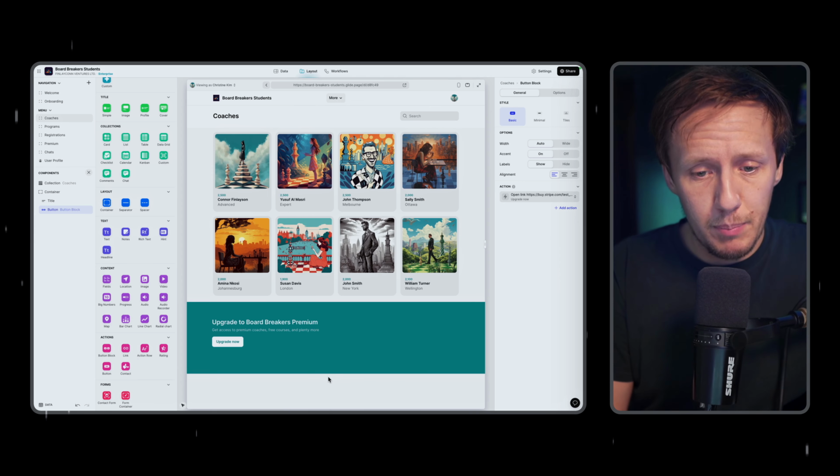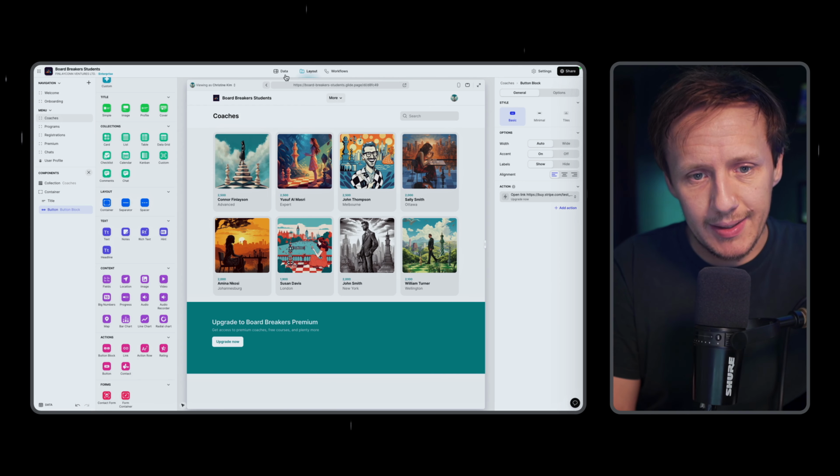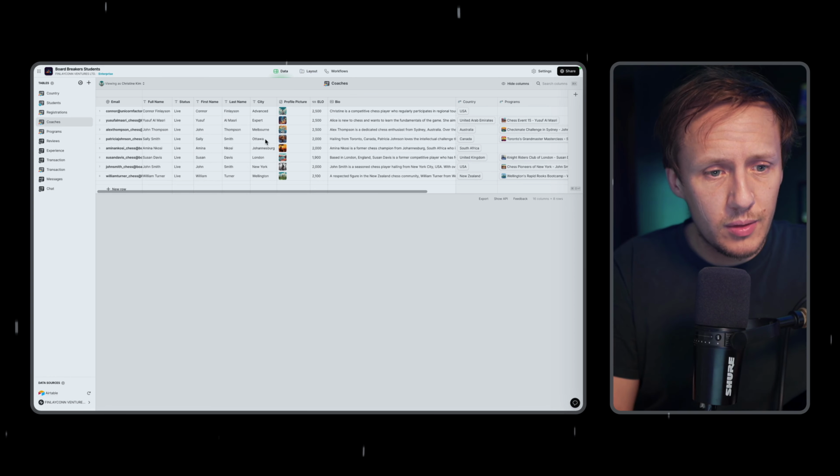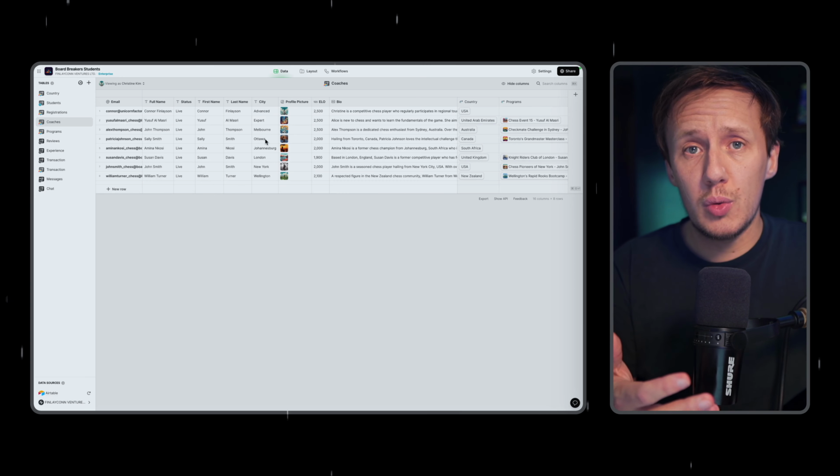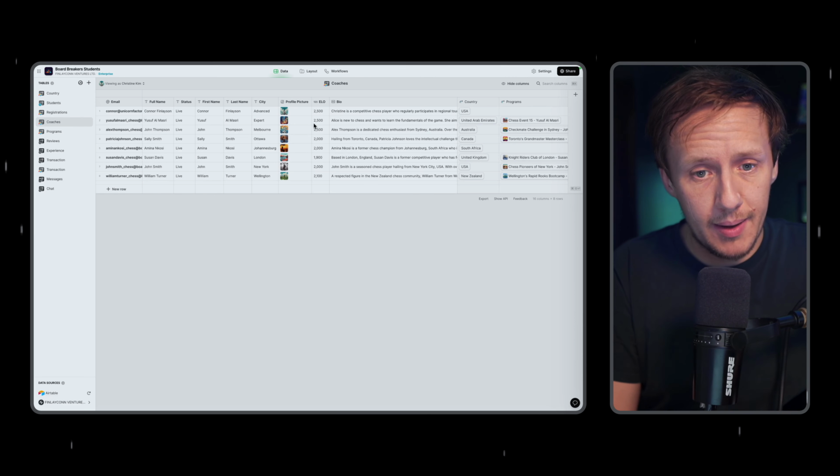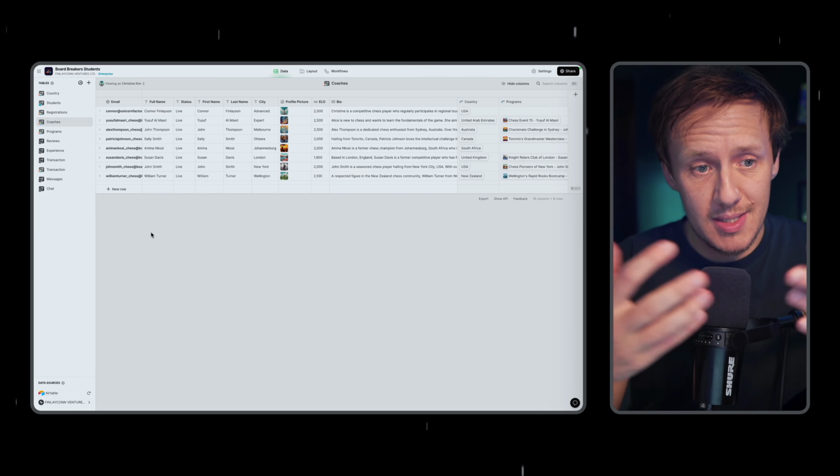Now, the next component in this is the data. Now, the data tab works in a very similar way to, say, Airtable. You've got a base, which in this case is our entire app.